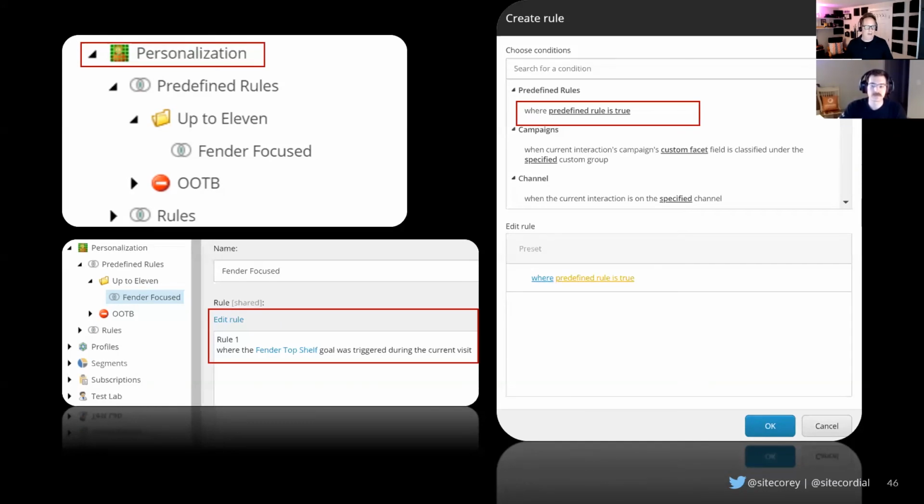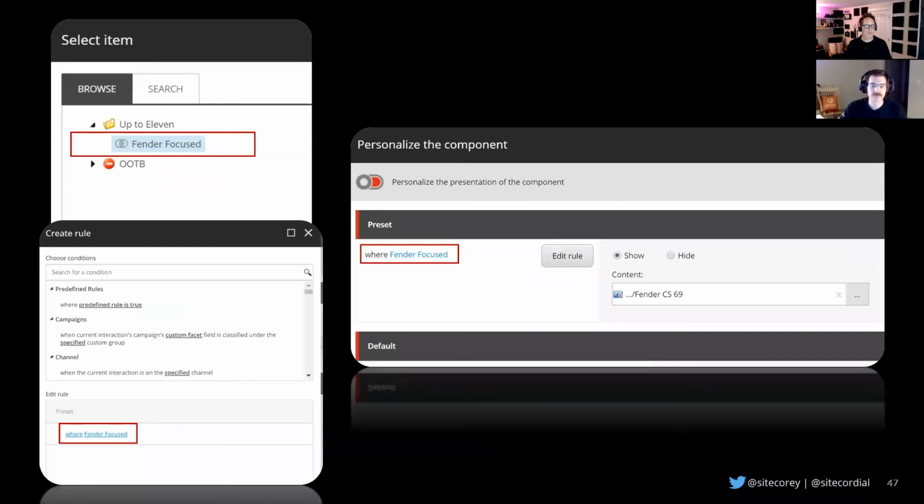That's creating that predefined rule that'll be available, which is when you go on the right-hand side to your personalization stack and you're going to select it. At the very top, this has always been sitting there, well, for several versions at least, a thing that says predefined rules. And where the predefined rule is true, you click on that and you define it. So it's where that predefined rule is true, and that rule would basically be Fender focused. So I can apply that then to a set.